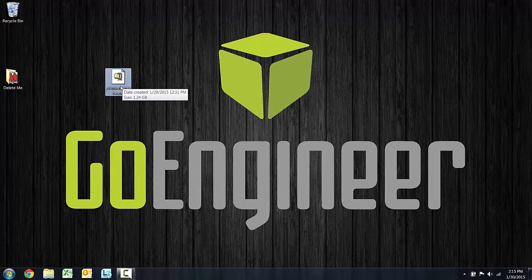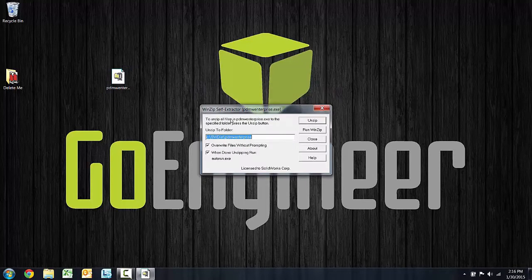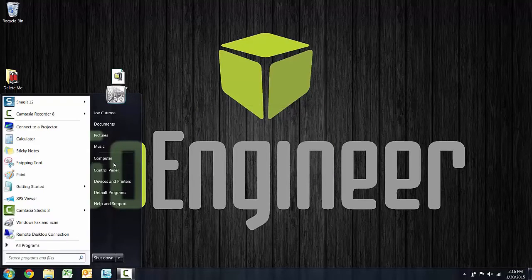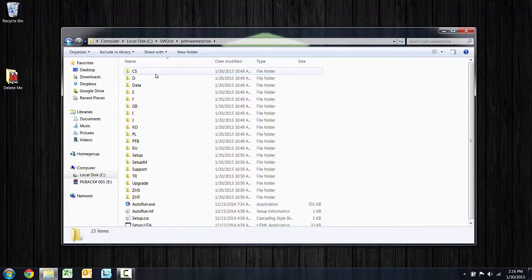If you've pulled this down from the SOLIDWORKS website, the latest service pack, you would double click, and that prompts you to run a self-extracting WinZip application. By default, it will extract to an SW disk location on the C drive. I've already got that extracted, so I'll just browse there and take a look at the contents. SW disk, PDMW Enterprise, and looking at these folders and files would be the same as looking at the folders and files on the DVD.